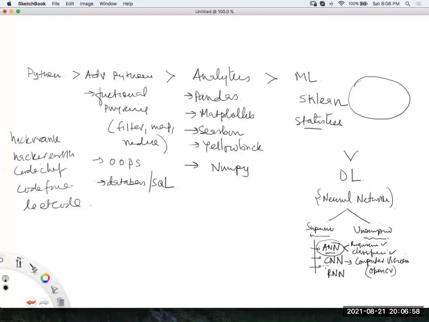CNN is used for computer vision problems. Let me give you one example of a computer vision problem. Guys, if you are using Facebook or Instagram or any social media platform, as soon as you upload a photograph, it starts prompting you to tag your friends. That is the computer vision utility used by all these social media platforms.